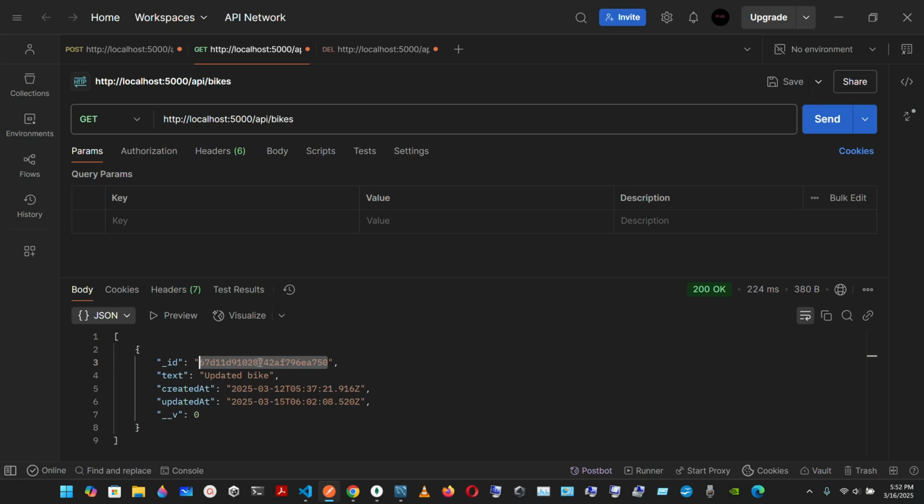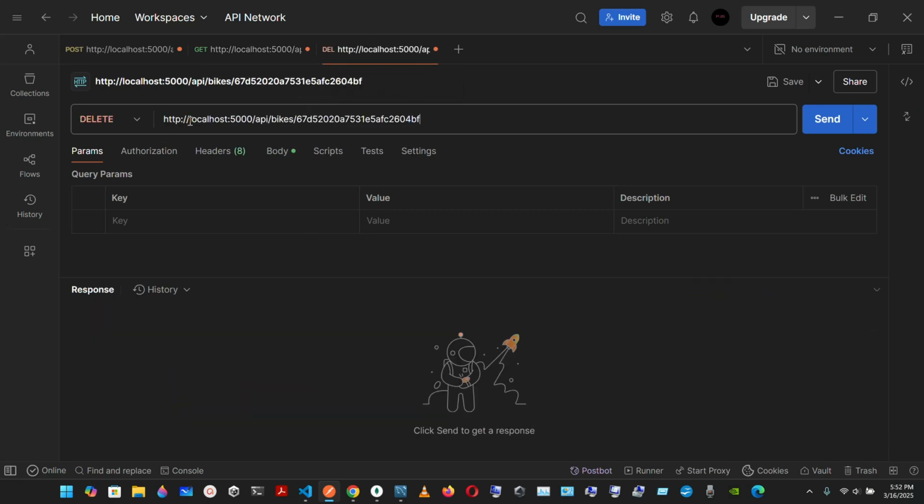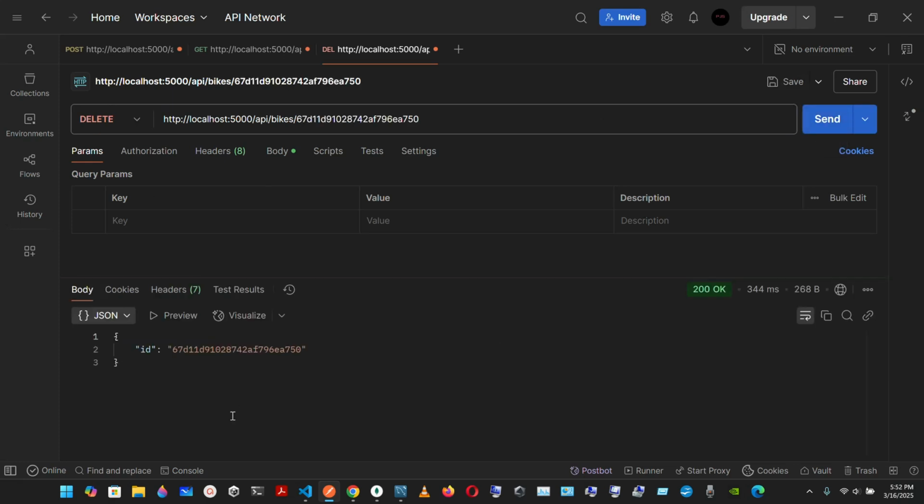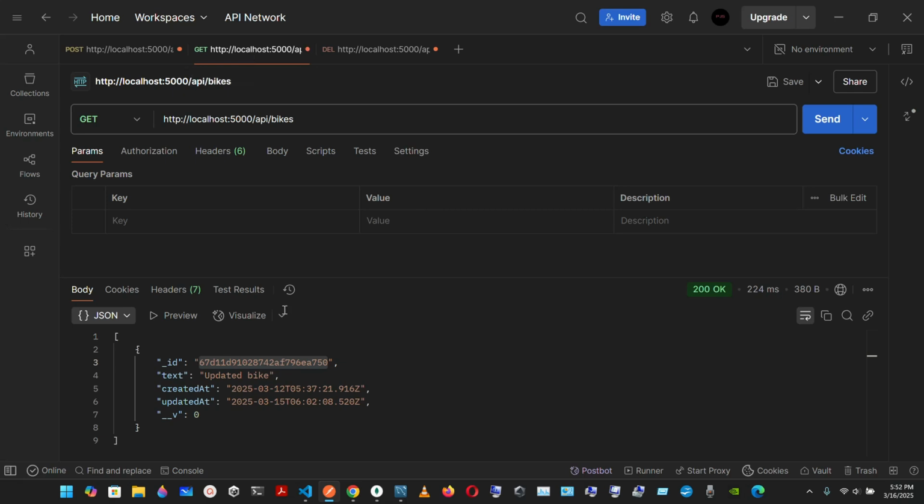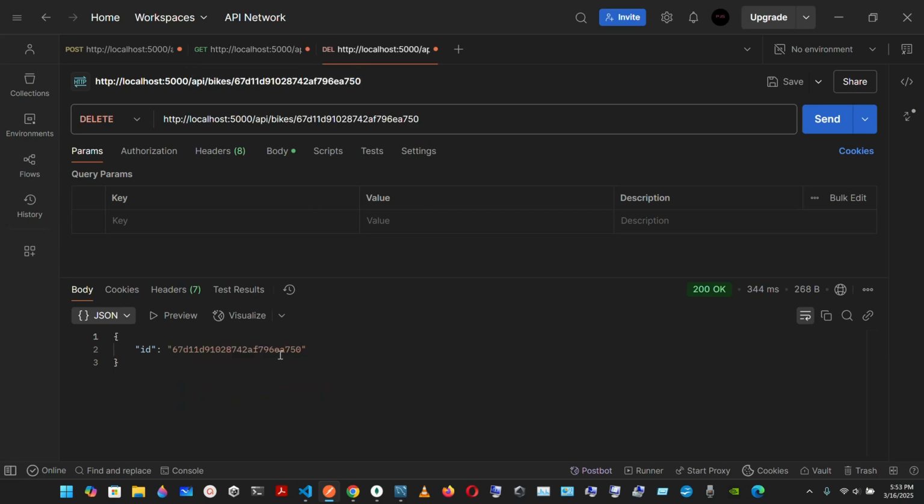So just copy the ID, and we're gonna go to another tab, and now we have again the same thing, but after bikes we put a slash and then the number. So let's paste that number, let's send it, and let's see if it works, the delete method. And as you can see, we get in return the ID, this ID that we just copied here. So it has been deleted.